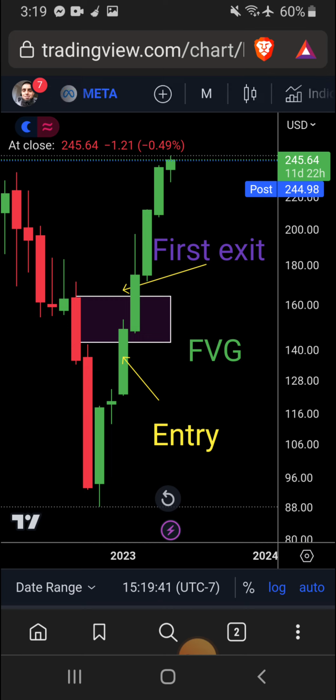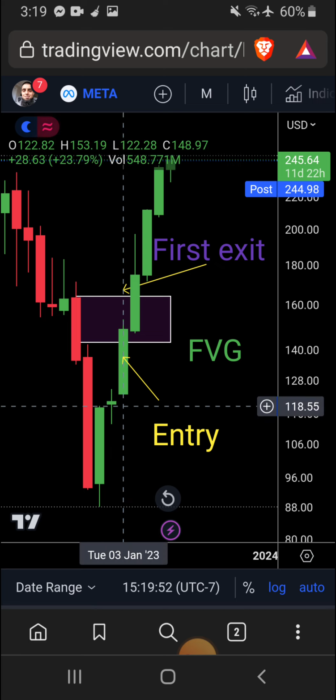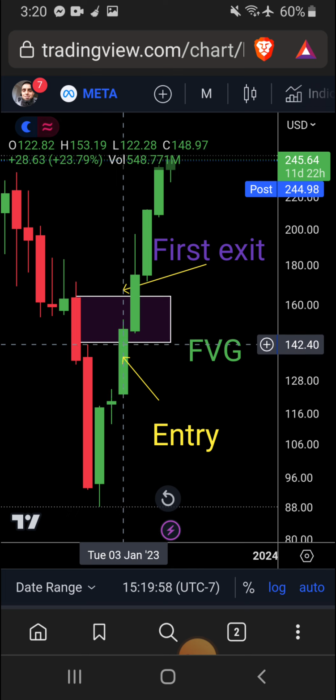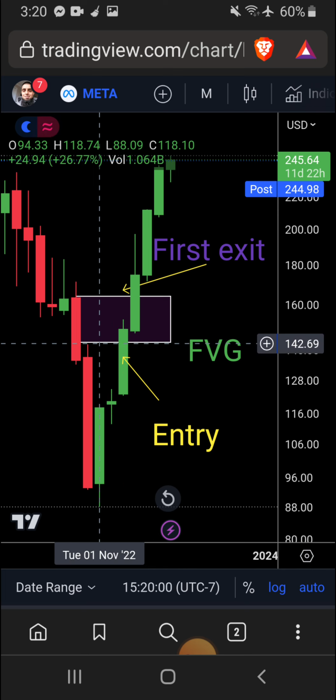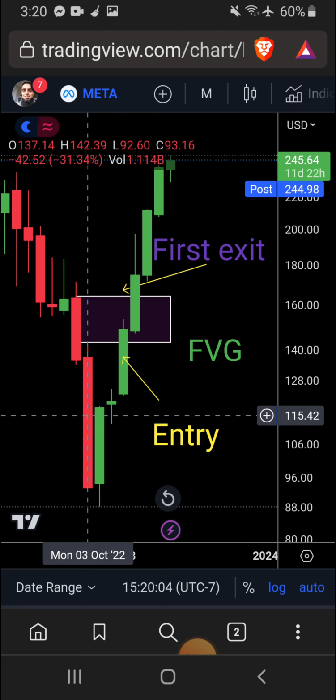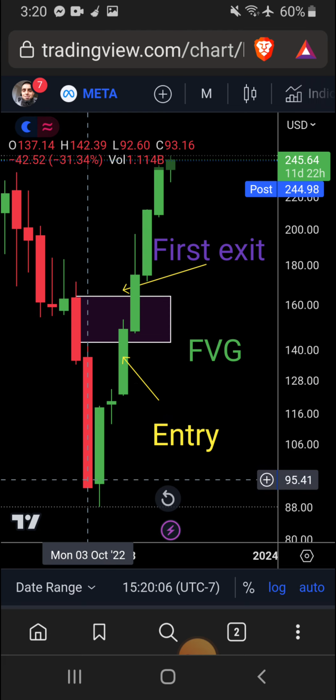So this is Meta. It's just like Facebook stock changed to Meta. So the entry is still on the same candle here. If you can see the crosshair, it's on this green candle when the recent red was broken. So pretty much this was the sell candle.